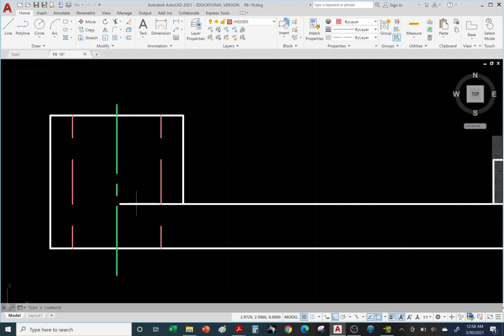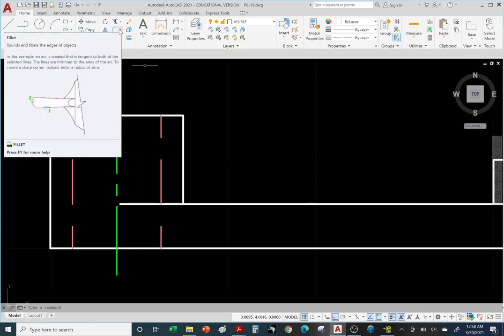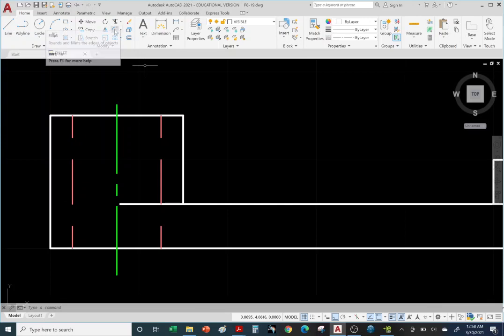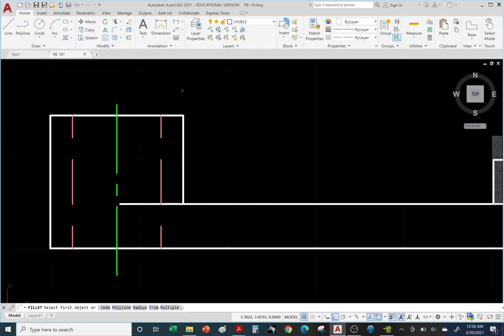Okay, so we need a radius here. I'm going to go to the white visible object layer, and we're going to do a radius. It gives us a chance to do a fillet, my mistake, a fillet or a round. So below the trim, go to fillet.